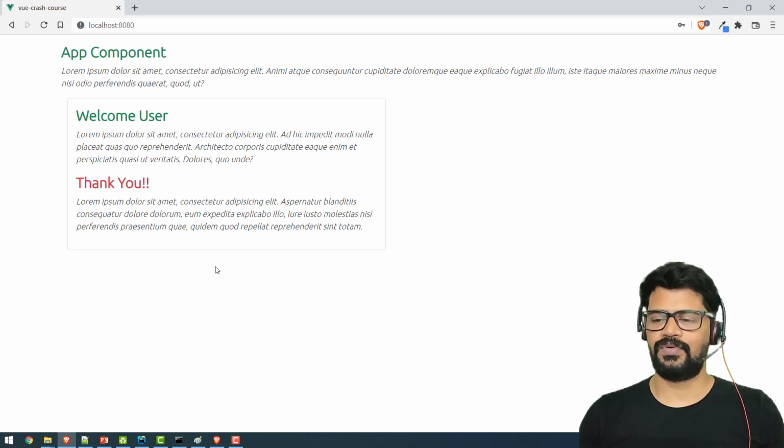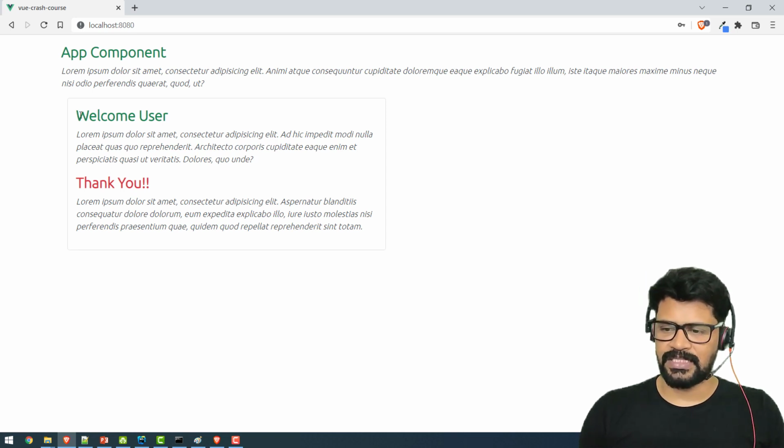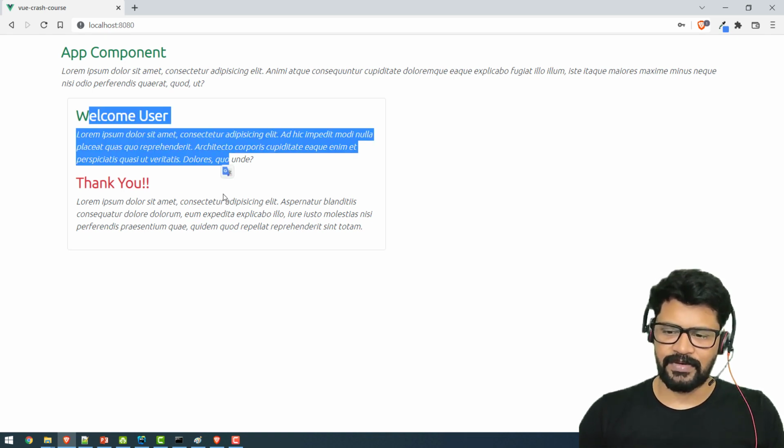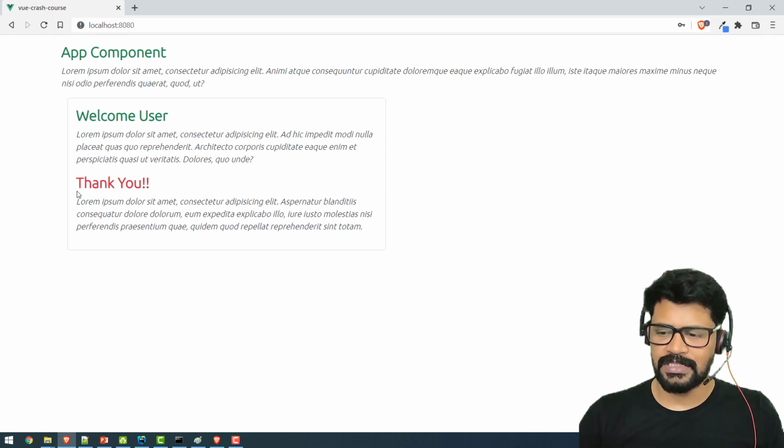Okay, so I have two different contents. One is welcome user and the other is thank you. So what my plan is, if you have logged in successfully, you get this content. If you have not logged in, something like you logged out, you get this content. Okay, that's my plan. To make that happen, I need to have two buttons as well.